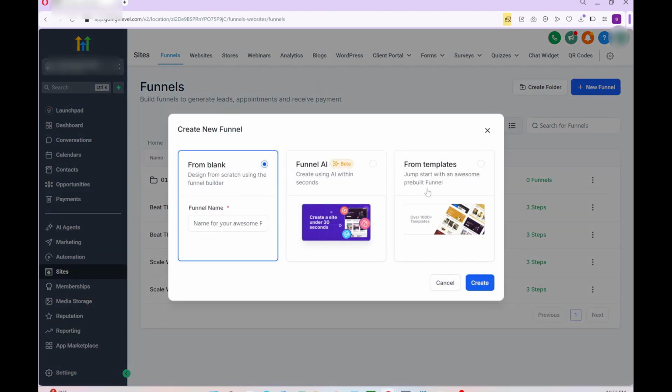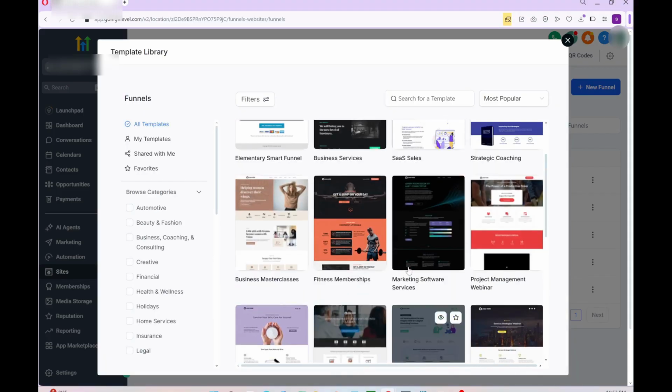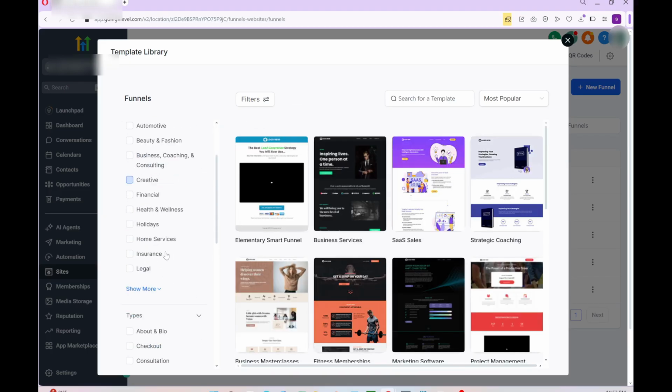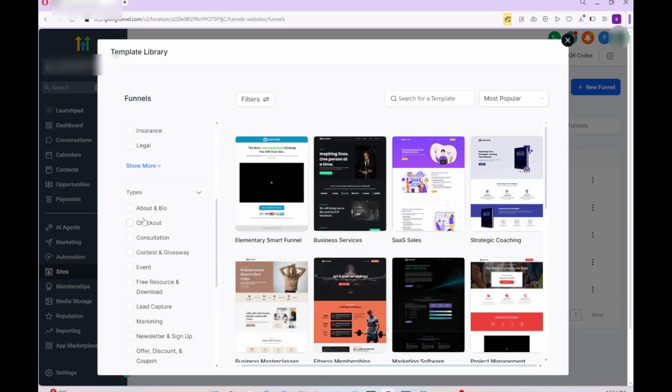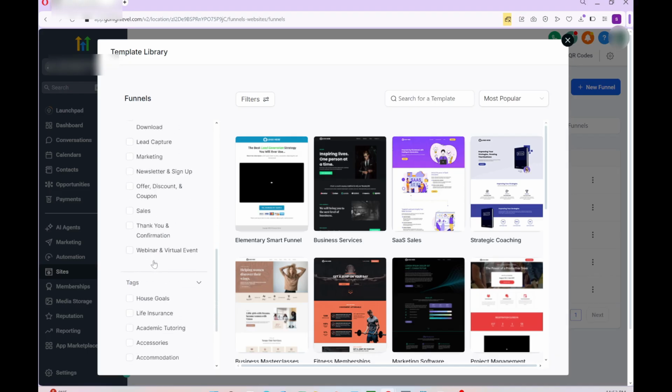From there, you can choose from their templates or use AI to build one for you. For example, if you're in the beauty and fashion industry, you'll find templates designed specifically for that niche, but you're not limited. You can use any funnel template you like. You can also filter templates by type, such as an About page, Checkout page, Event, or Newsletter. Tags help you identify what each template is for.